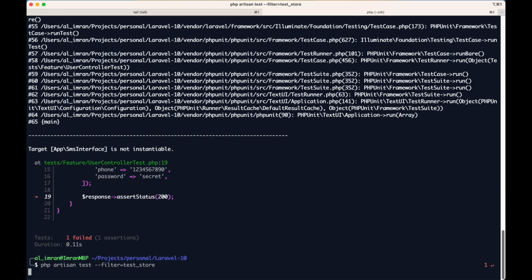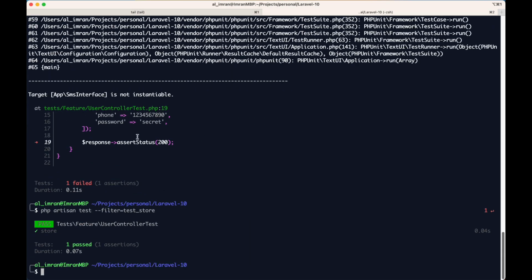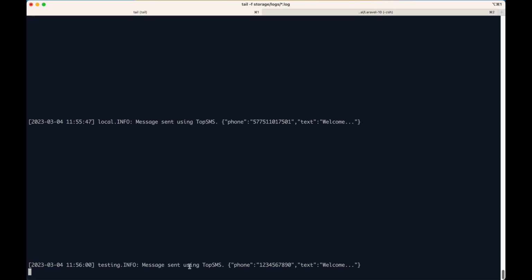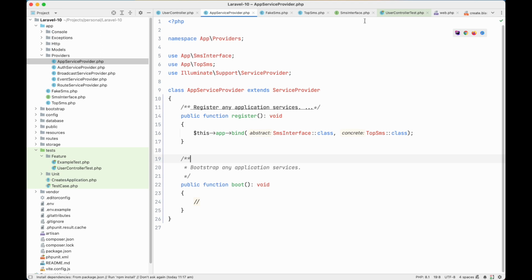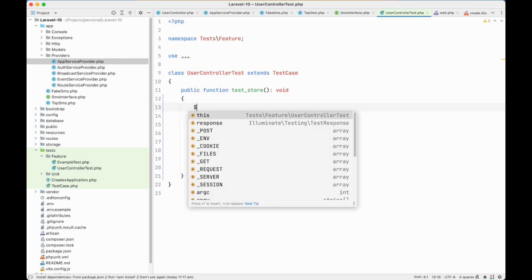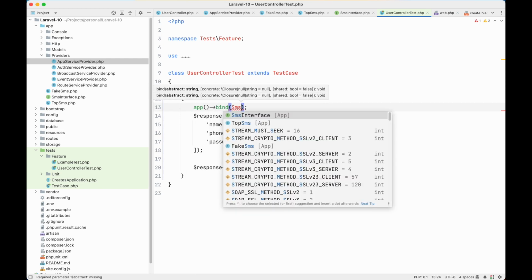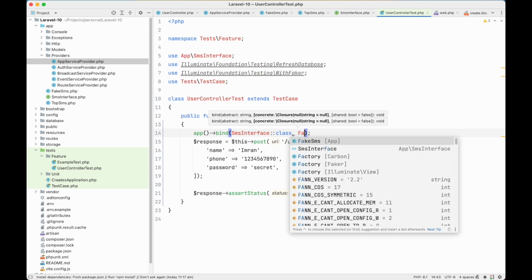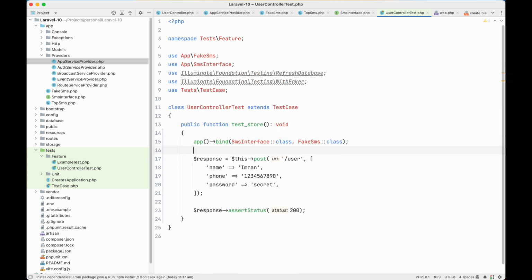I will make some space again, and if I run the test again, I can see that the test is passing, and here I can see that it is sending the SMS with TopSMS. But as you know, in the test we don't want to send using TopSMS. In the test we want to use our FakeSMS. In the test, what we can do is, before calling that endpoint, we can simply say app bind SMSInterface with the FakeSMS class. So what does it mean?